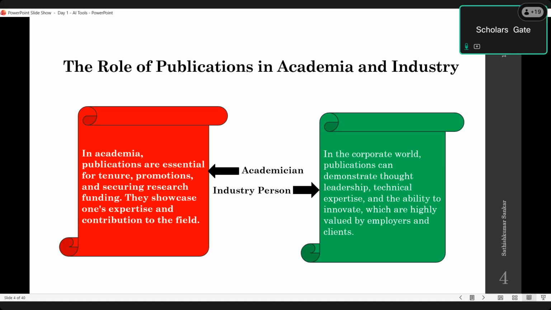First, in academia, publication is helpful to secure tenure, promotion, and research funding. We want to safeguard our job, get the promotion on time, and secure research funding. These three things are the most important and play a vital role in research and publication for academic people. For industry people, there are different things.